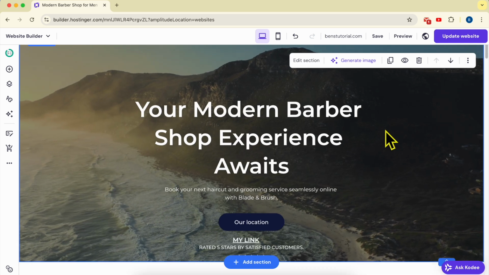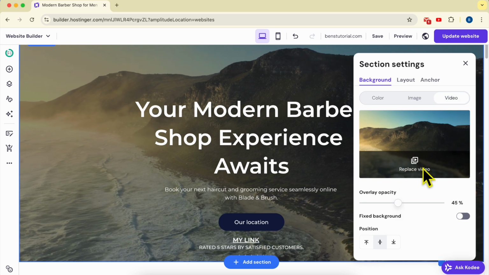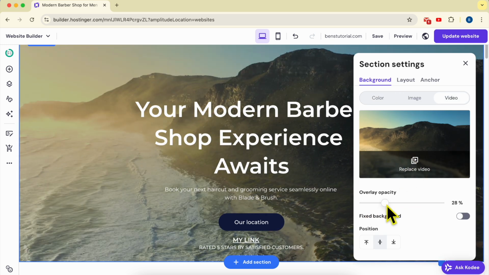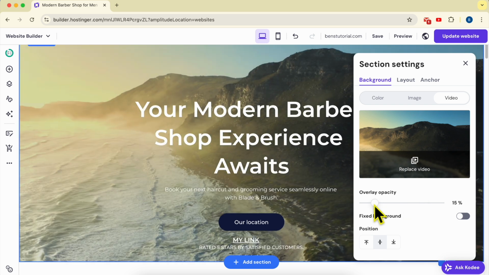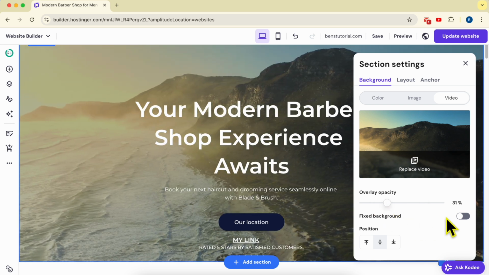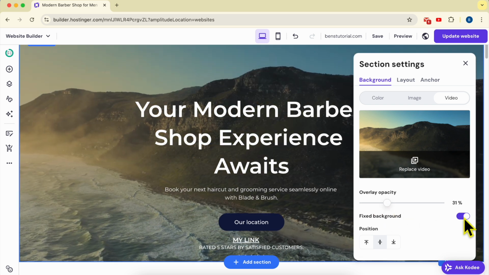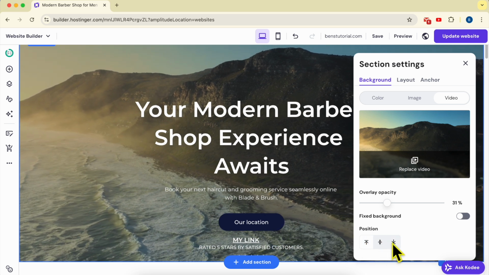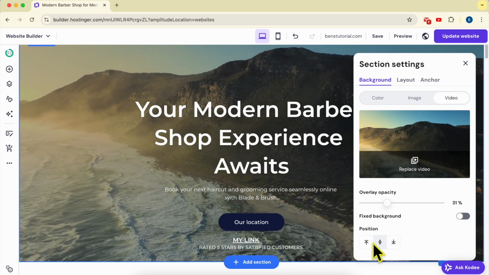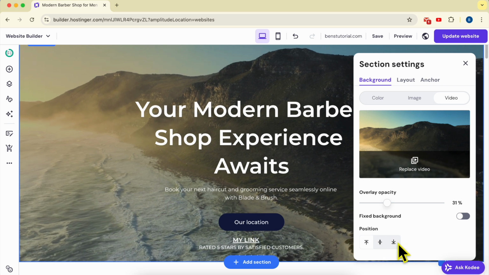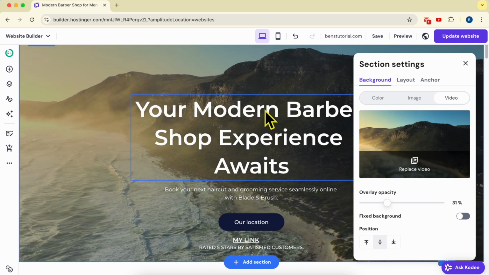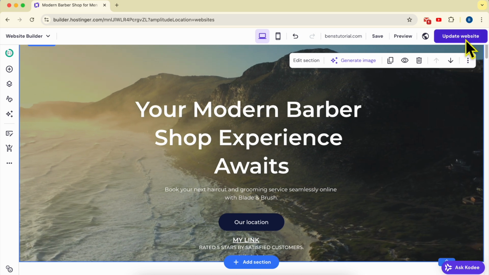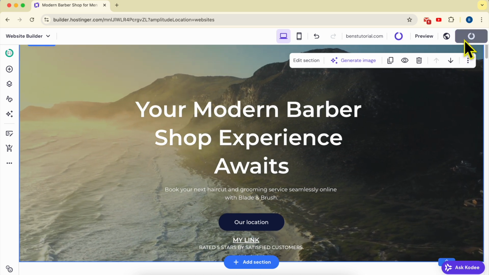Before that, below, after selecting your video, you can edit the overlay opacity over your video. You can also go with a fixed background or not. And for the position, depending on your video, you can use these position icons to select which part of the video to show. After that, close this window and don't forget to update your website.